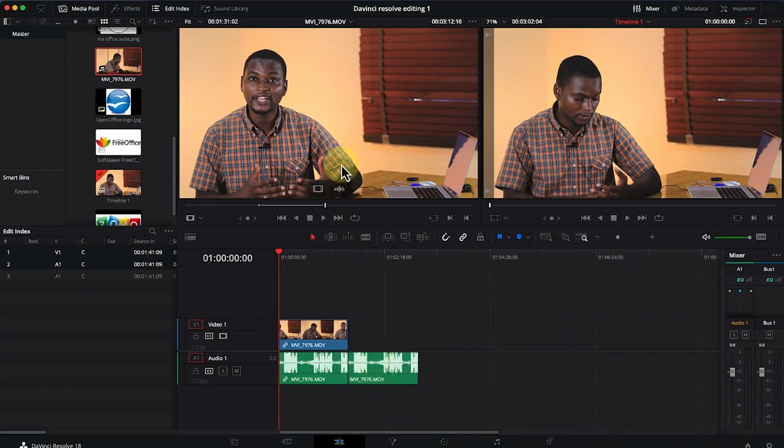What if I want to bring in only the video section? I can also hover over it, and you can see the video section over here, and once you drag it, it brings in only the video section of the selected area in the clip. So this is basically how to import.